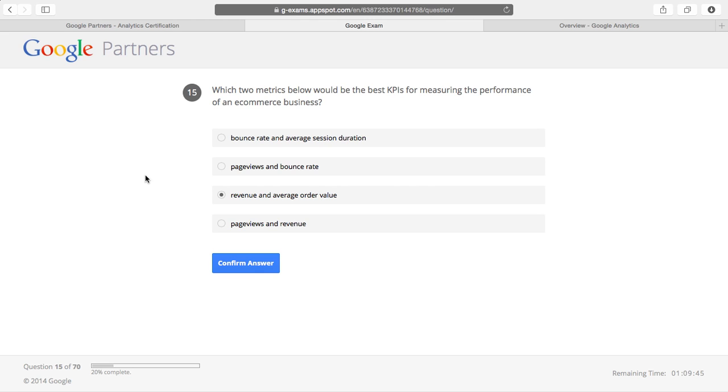So I think Pageviews doesn't really give you an indication of how well your e-commerce business is performing. Bounce rate is a good one, but again, bounce rate on its own is a good way to measure how relevant your traffic is and how good your landing pages are, but it doesn't really tie back into the overall business performance. Likewise with how long people are spending on the site, not quite linked enough to your business.